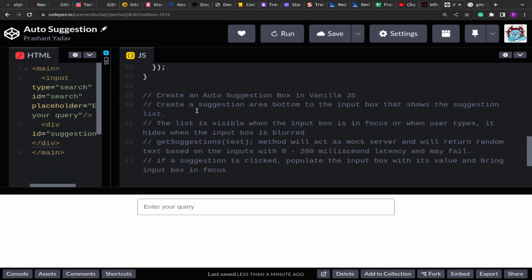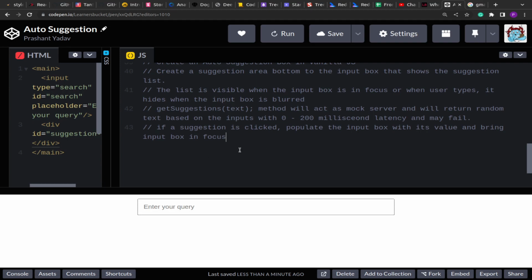So first thing is, we have placed the suggestion area below the input box, that is at the bottom. The second thing is, the list is visible when the input box is in focus or when the user types. So in both the cases, we have to show the suggestion area.